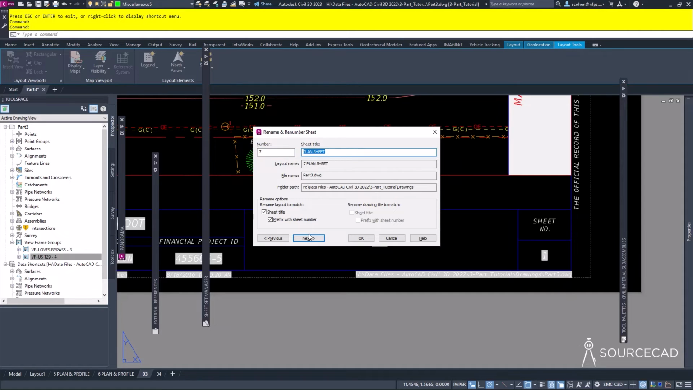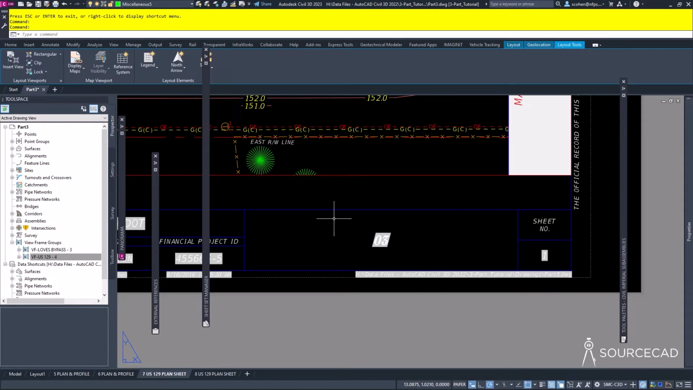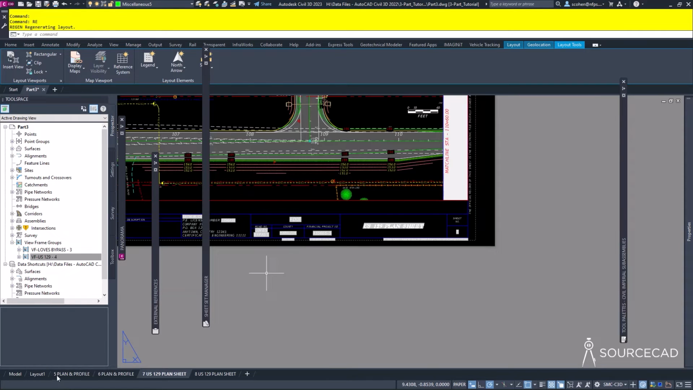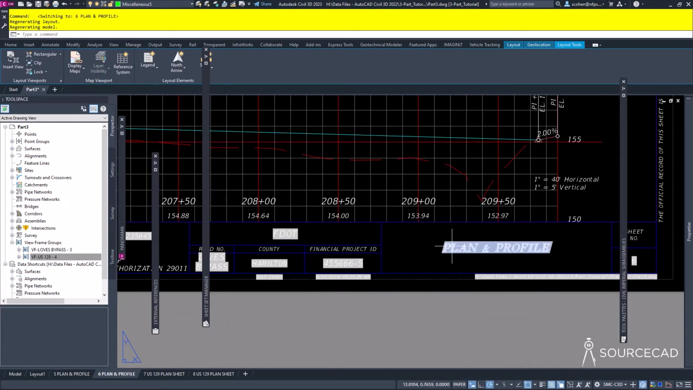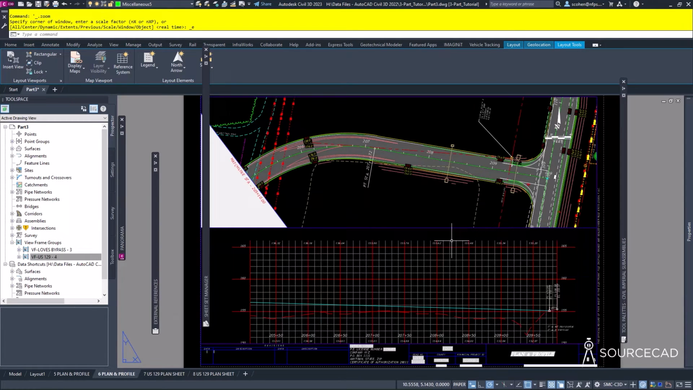Control A, Control C, and maybe I want to add US 129, right? Control A, Control C, Tab, press Enter. 8, Tab, Control V, Enter. Do a quick little regen all, and you get the idea. All this stuff is populating automatically because of Sheet Set Manager and its fields. That's pretty cool stuff, right?